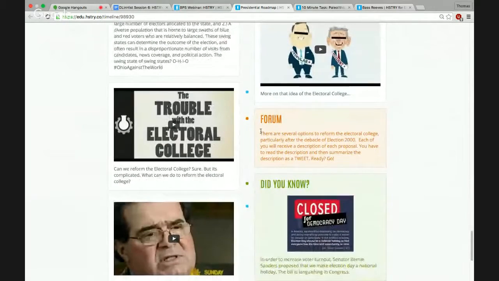You have a particular question here, which is a forum question. This is actually an incentive to begin a discussion, because what you cannot see on this timeline at the moment, because it's the teacher view, is that the student view enables you to comment on each post.